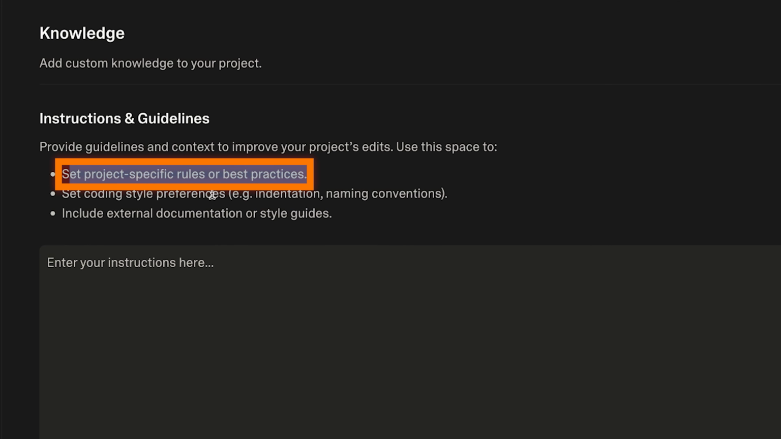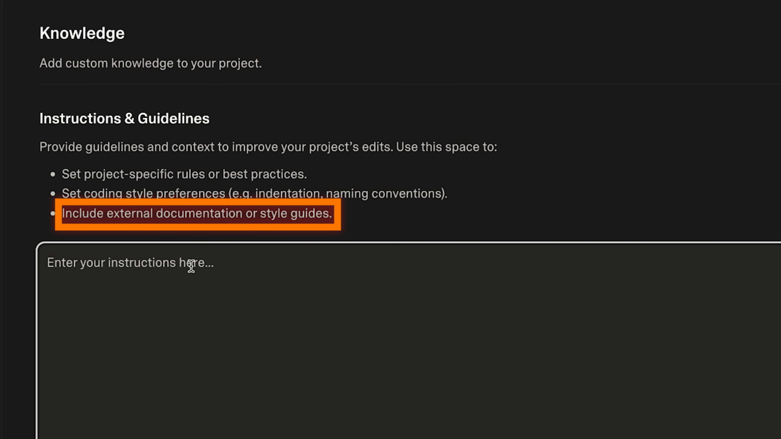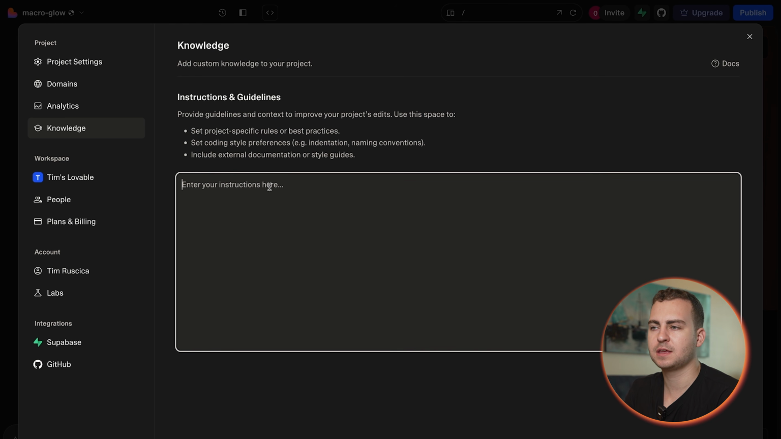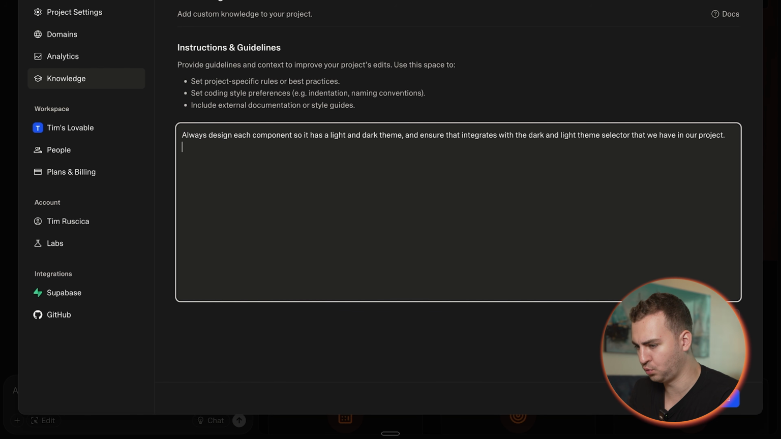Set project-specific rules or best practices, set coding style preferences, include external documentation or style guides. Doesn't matter. The point is, anything that you don't want to have to keep repeating and that you want Lovable to always look at and be aware of, you can put inside of the knowledge. So for example, we can say something like, always design each component so it has a light and dark theme and ensure that integrates with the dark and light theme selector that we have in our project. Okay, so that's one rule that I've added.